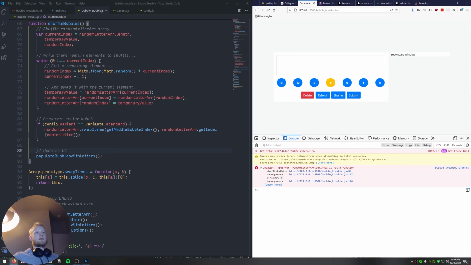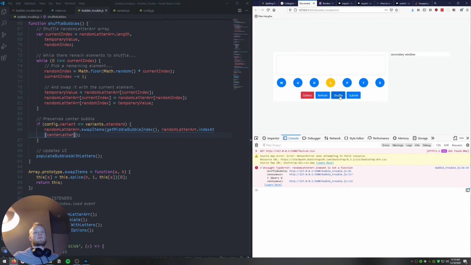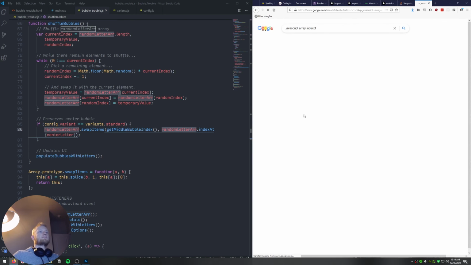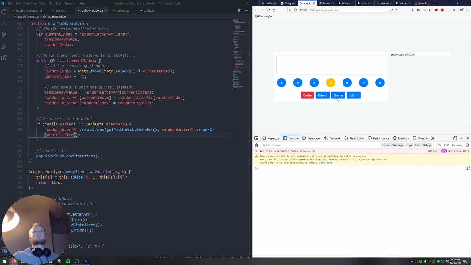GetIndex is not a function. Am I not using random letter R? Or sorry, it's index at, isn't it? Yeah. Getting tired. Oh, it's index of, not at. Index of. I'm getting tired. Now let's shuffle it. Okay, great.